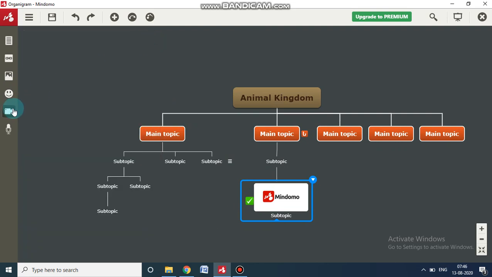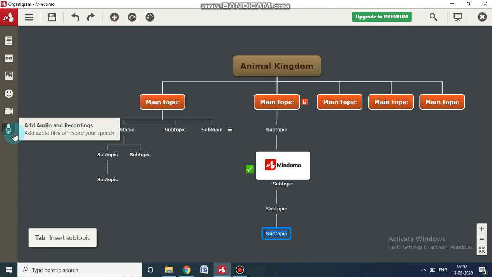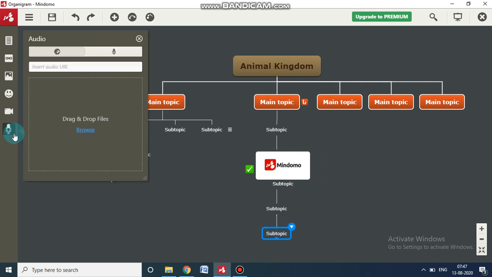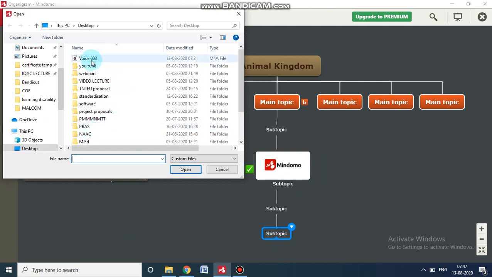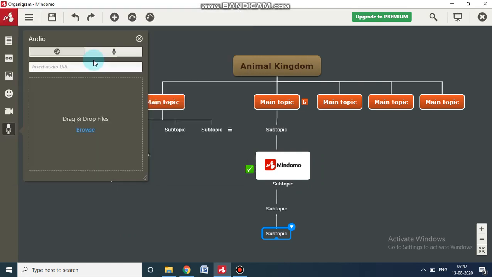And we can also add videos and audio. This video is a premium feature, so I move to this audio. Let's click here, browse. I'm taking this voice. Immediately it will come here. Once I play, it will come.